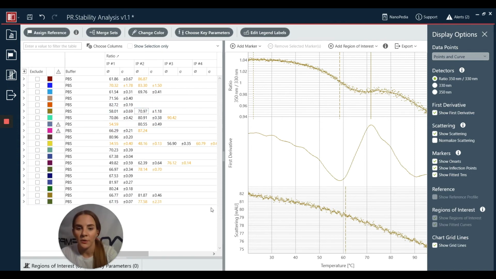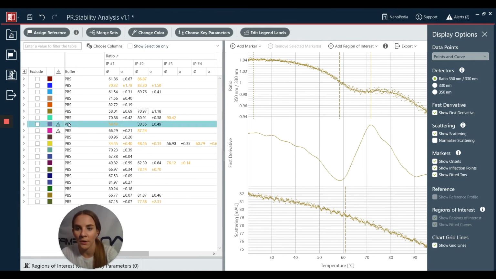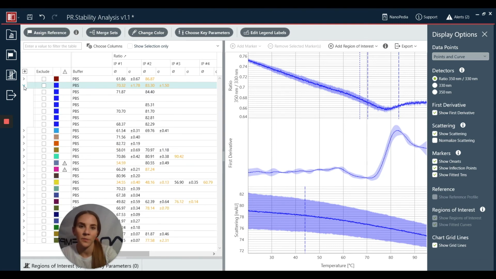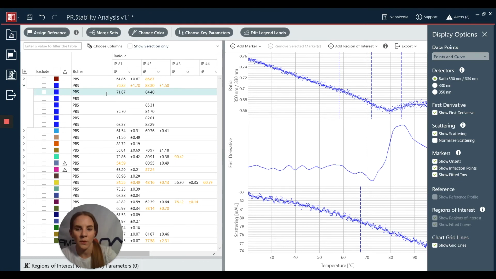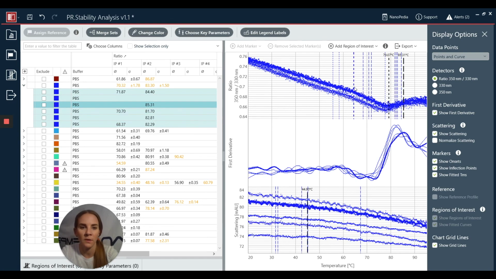So now let's touch on a more automatic way to analyze your data, and we'll switch over to another sample looking at our albumin unfolding profile. And let's just say instead of adding an inflection point, we want to delete multiple inflection points, or we want to go ahead and delete an onset value rather than inflection points.